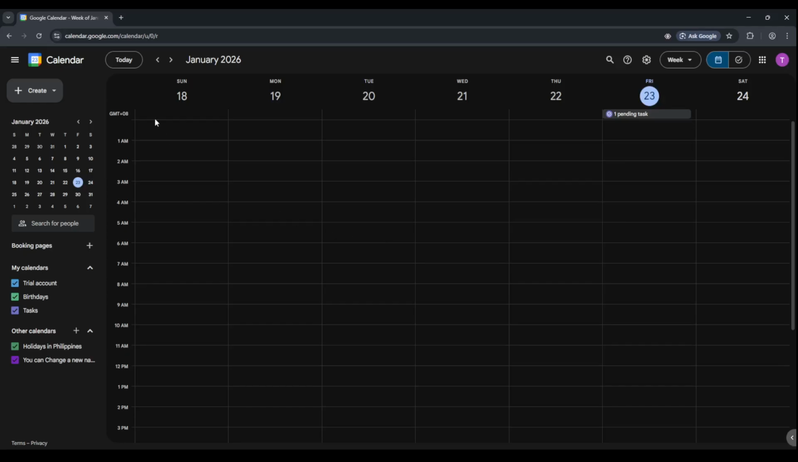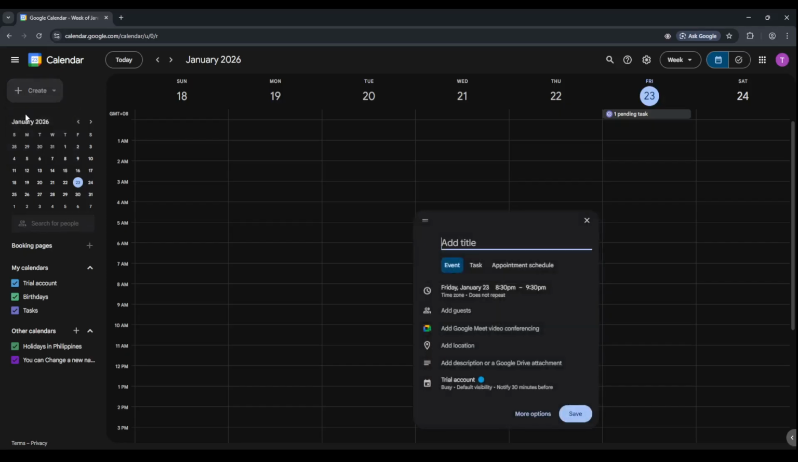Look for the Create button near the top left and click it to open the event panel. From the list of options, choose Event. You may see other items like reminders or tasks, but for this walkthrough, we're creating a standard calendar event so it appears on your schedule with a set time.